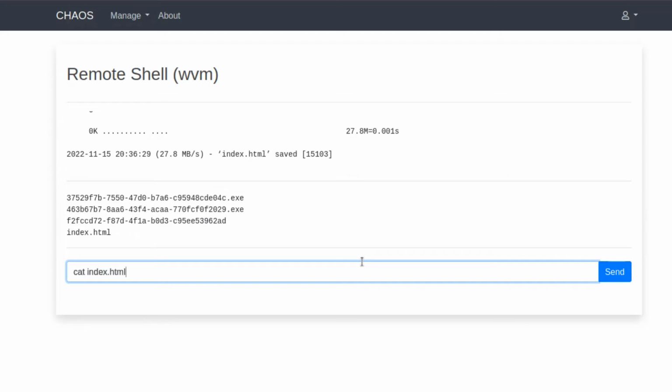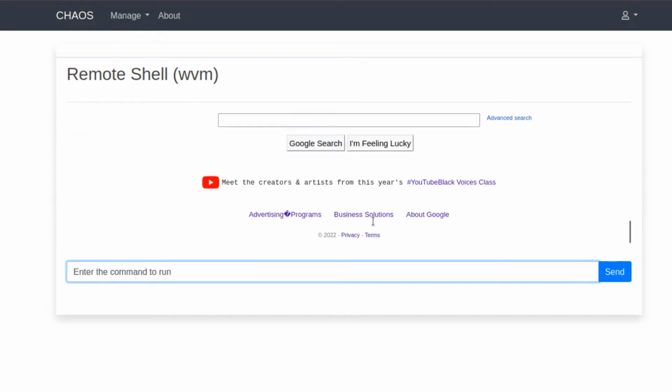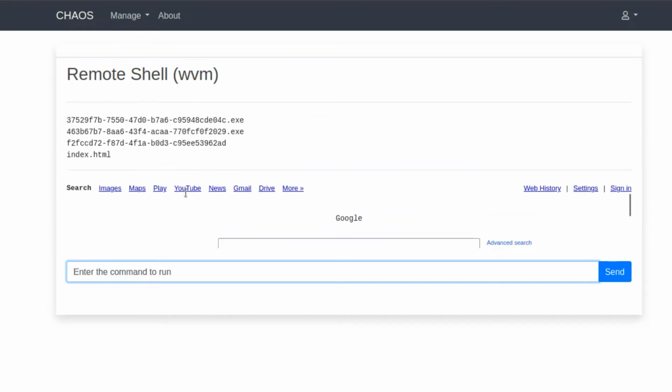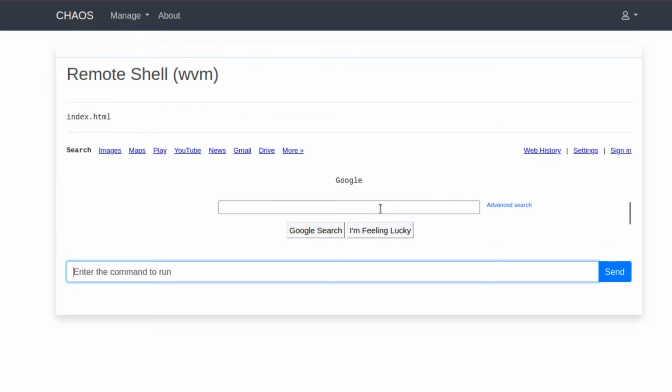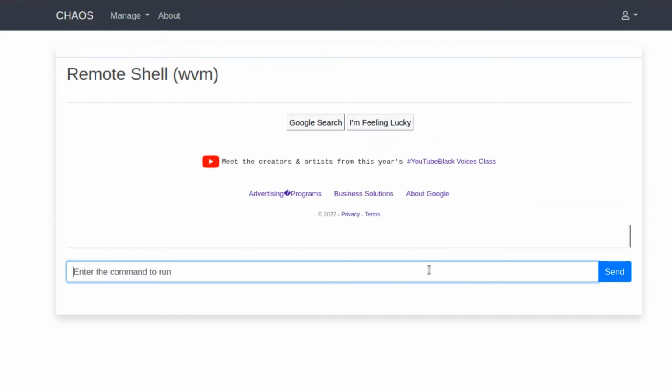Oh, that's very interesting. I didn't expect catting HTML. Wow, that's actually pretty cool. Rendered the HTML here. Very interesting.